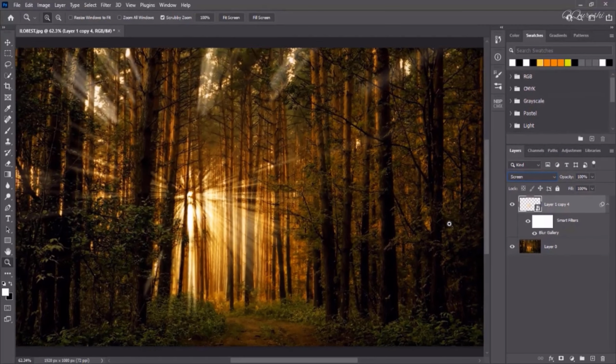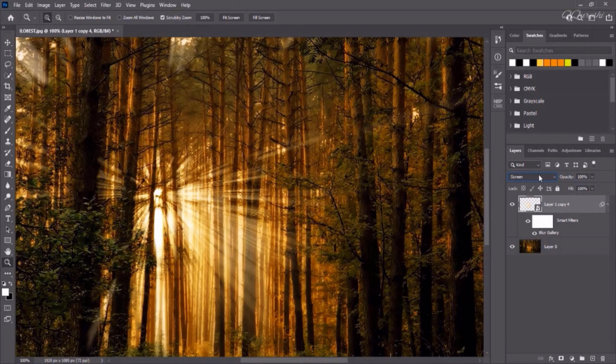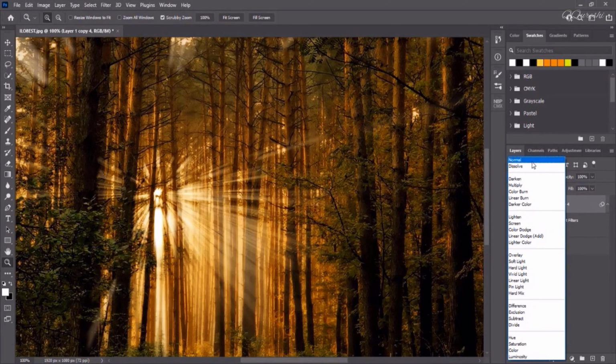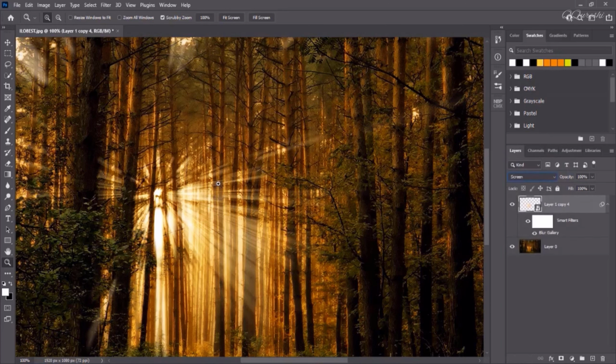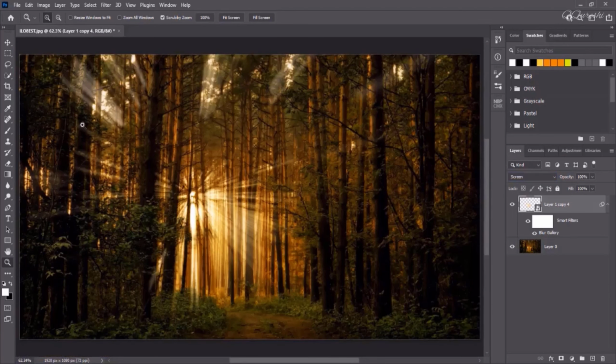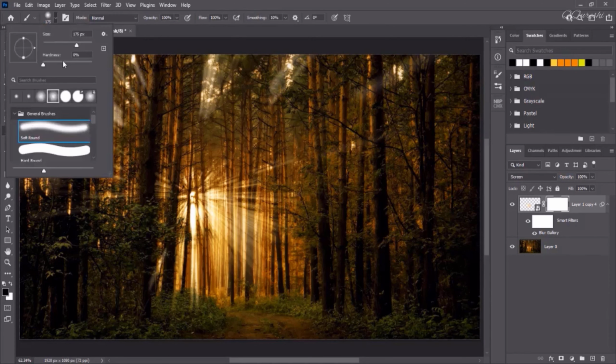I will zoom in and show you in normal mode. And in this screen we are seeing trees behind the light. We should not see these light rays on the whole image. So, on some areas, we will dull it. For this we will create a mask on the layer. Make sure your foreground color is black. Next, we will take the soft round brush.